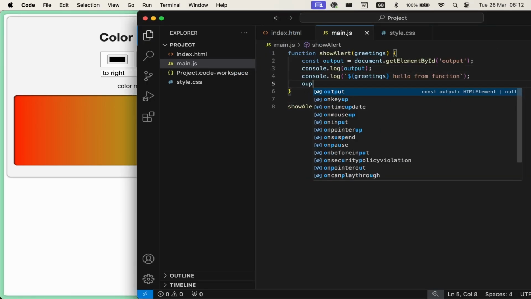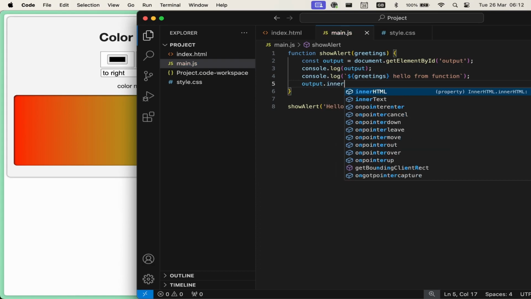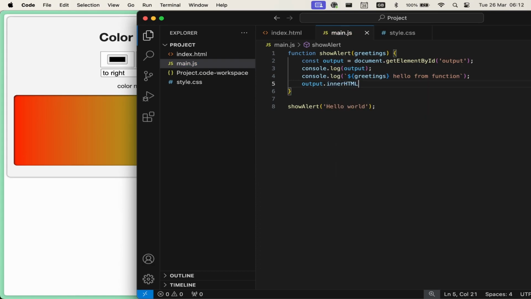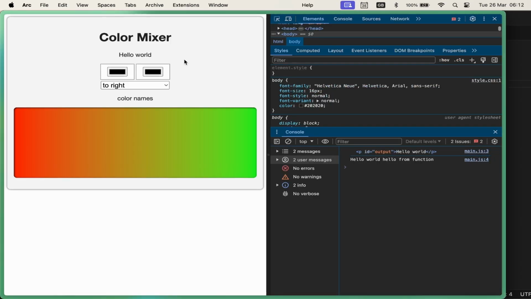So we have our output, and now we can write innerHTML. That's another special thing that we can use on the node. And now we can pass greetings in here. Let's say greetings, and let's see what's happening now. Hello world.